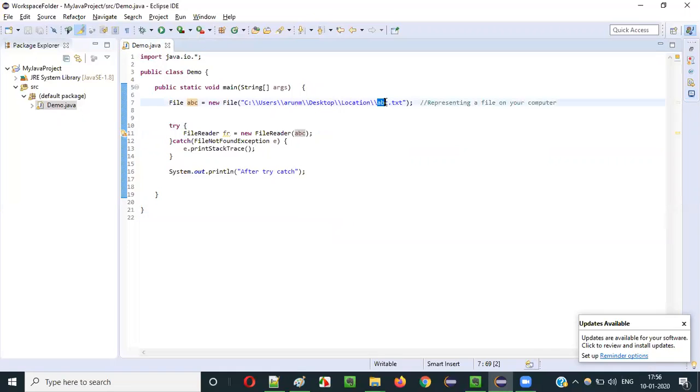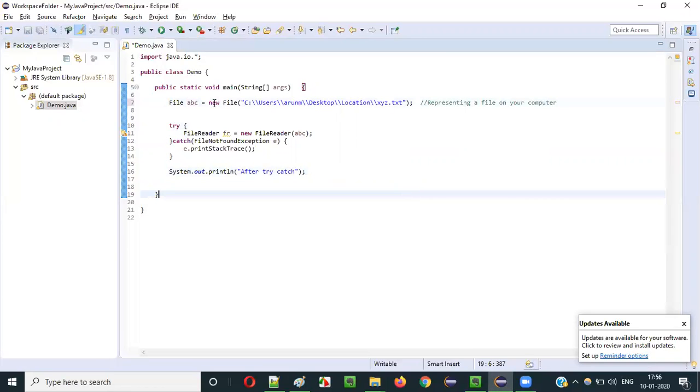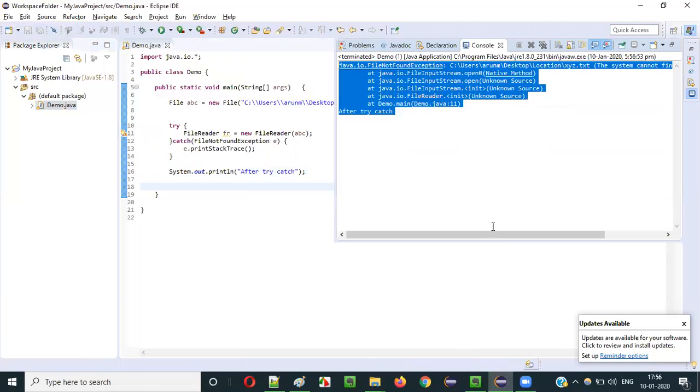What if I intentionally change this path to XYZ? Do we have this xyz.txt file inside this location folder? No, only ABC is there. What if I change to XYZ? This particular path is not available. In that case, when I run this program, right click run as Java application, you see we got an exception.